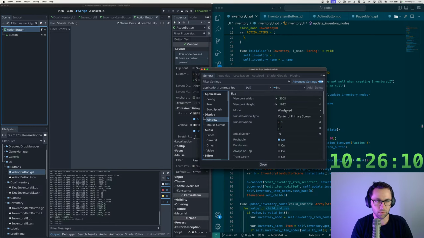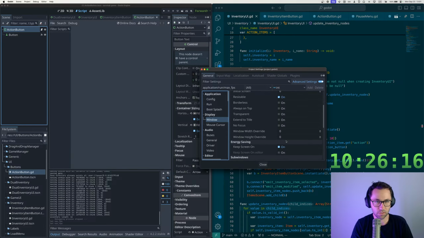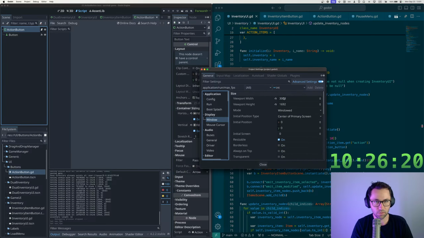And then window. Let's see, center primary screen is fine. Resizable, borderless, always on top. If I just make the viewport width and height bigger. I mean, really all I want is 16 by 9.